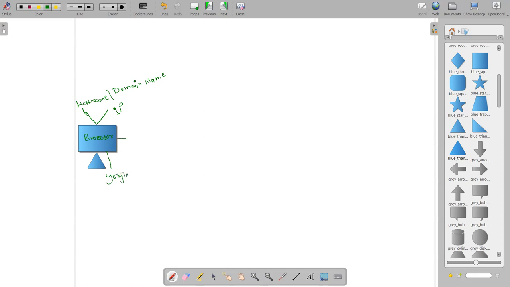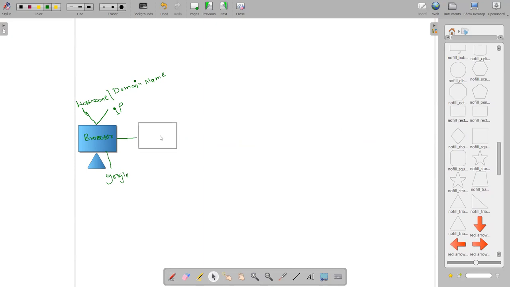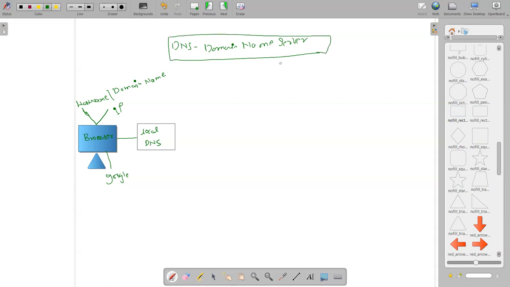Now when you enter something inside the browser, suppose you enter Google, where will it go and check? It will go and check inside the local DNS. DNS is domain name server, right?